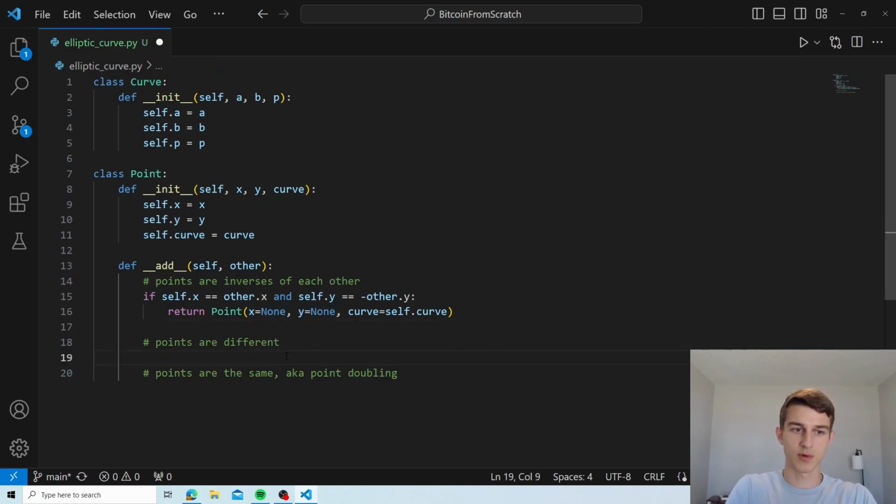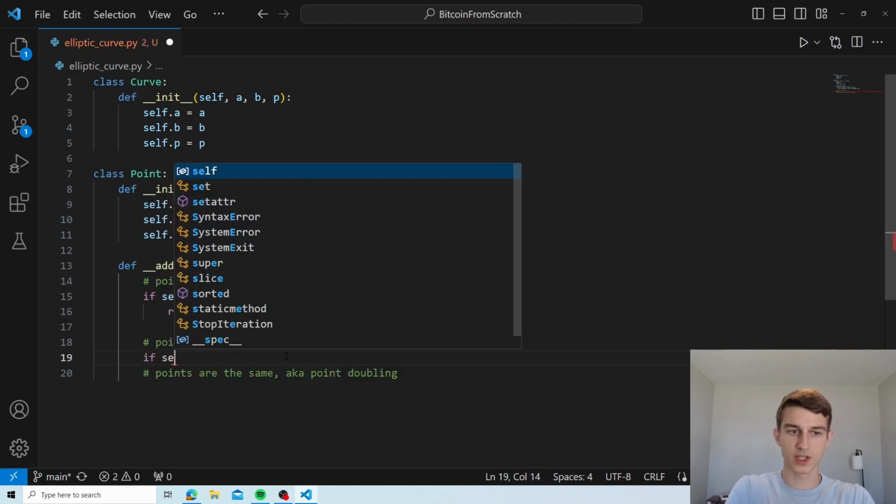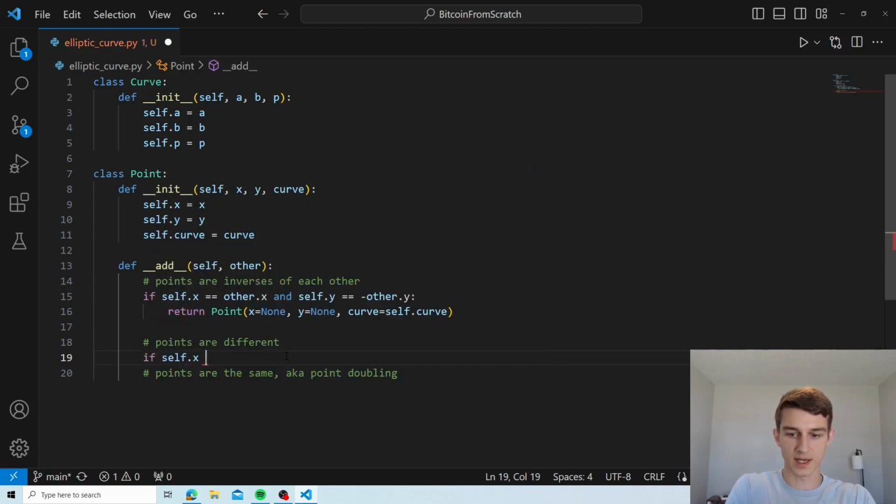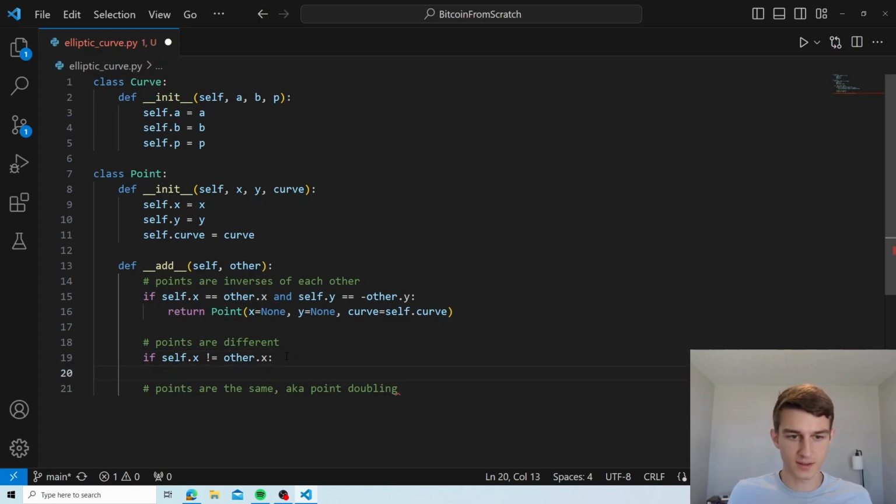In the next case, when the points are different from each other, we're going to check if self.x does not equal other.x. And we don't need to define anything else about this. We don't need to check the y value. If the x values are different and they're on the same curve, the y values are also different. So these points are not the same.